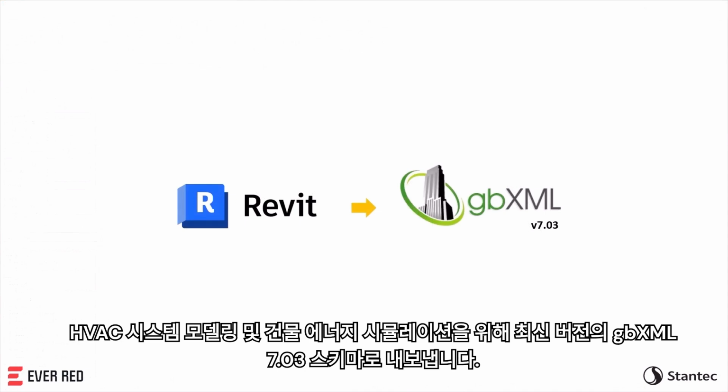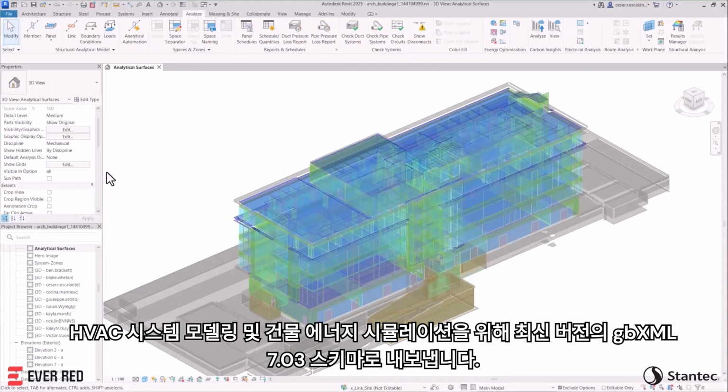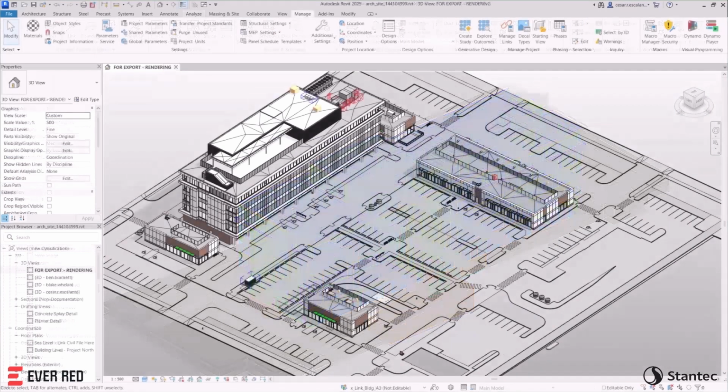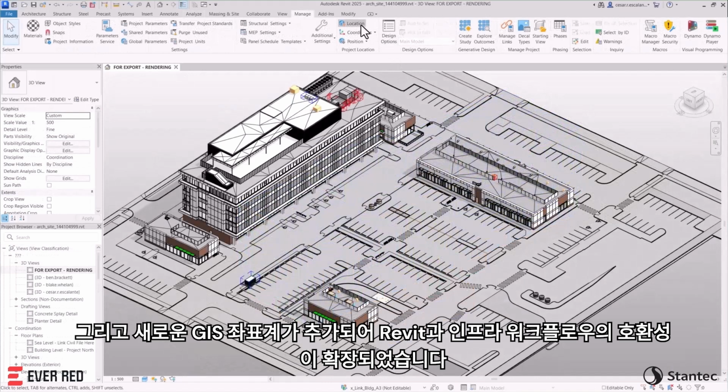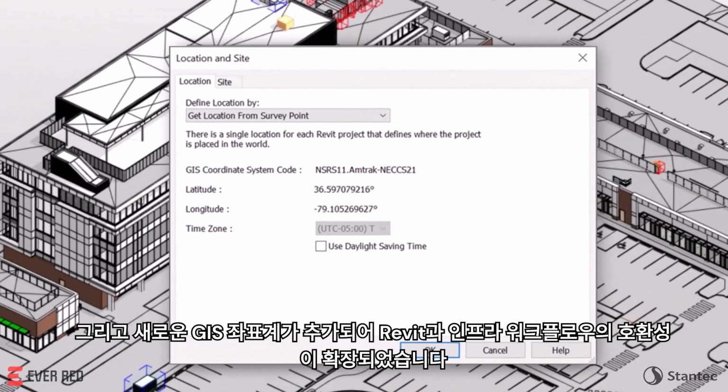Export to the latest version of gbXML 7.03 schema for modeling HVAC systems and building energy simulations. And the addition of new GIS coordinate systems extends Revit's compatibility with infrastructure workflows.